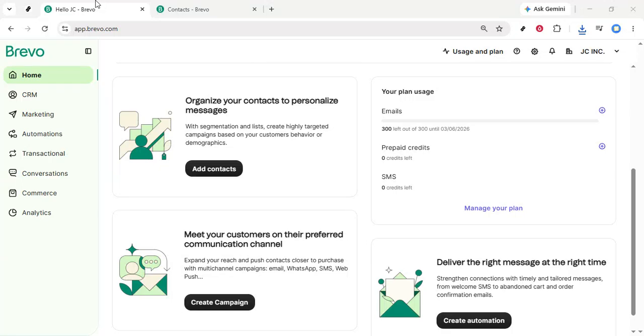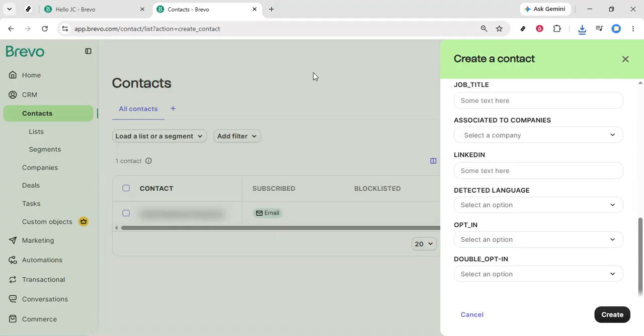This quick tutorial will show you exactly how to export your contacts from Brevo. Whether you're looking to back up your contact list, transfer your data to another platform, or simply manage your contacts more effectively, exporting them from Brevo is a straightforward process. Let's dive right into it.